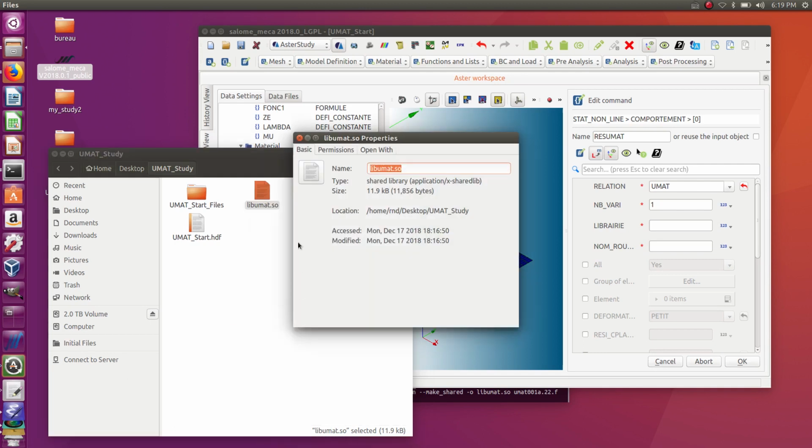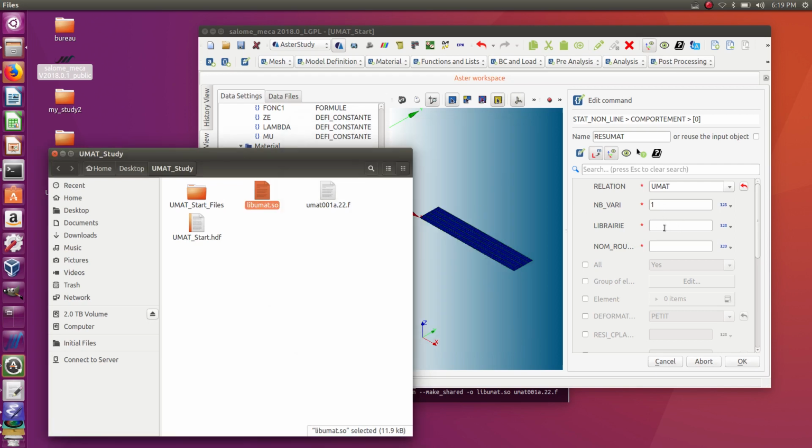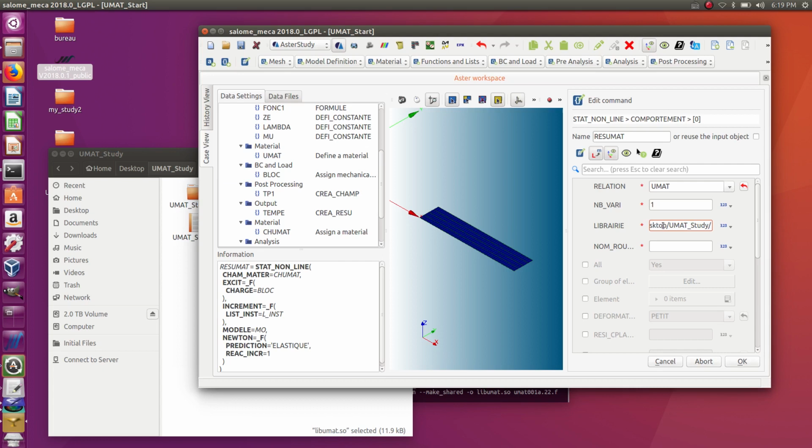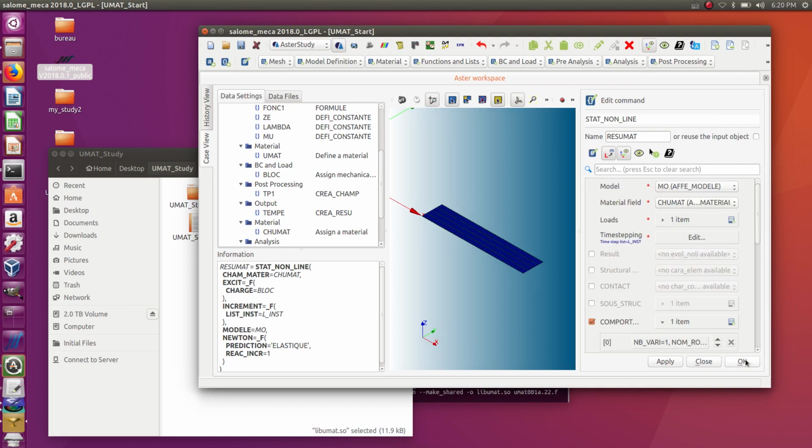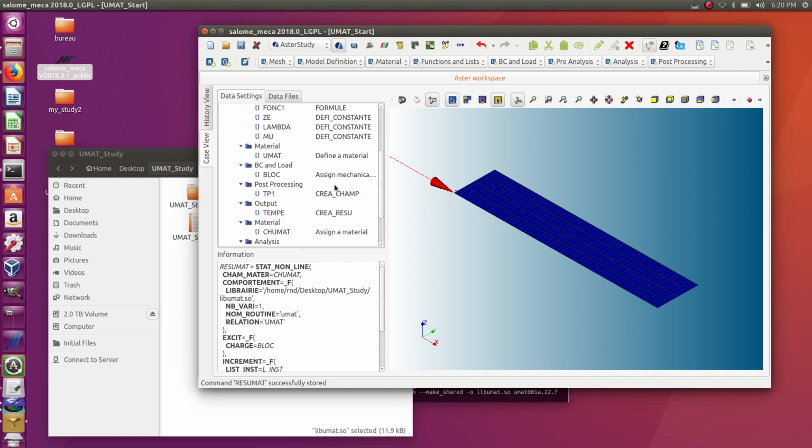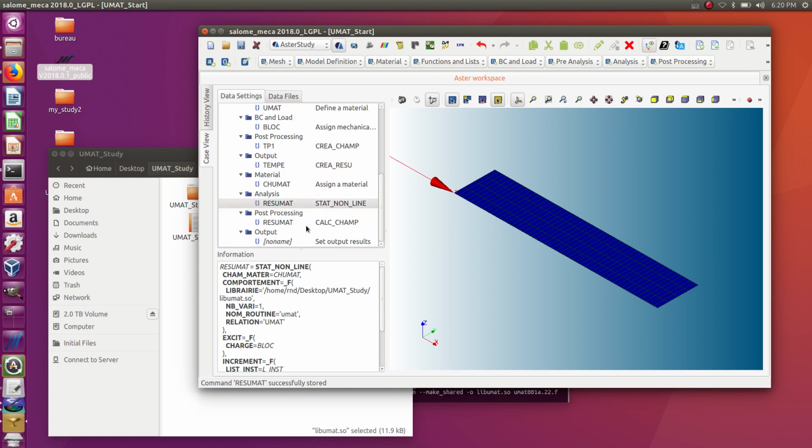So let's check what the path is on my computer. Of course it will be different than yours. So paste it here, and don't forget to add libumat.so. So this is the library, and the name of the routine is UMAT. So you can define it like that, or with a suffix like that here, or just UMAT. It will automatically be added. Okay. So you see that it's pretty easy, because now we are all set up to run that.